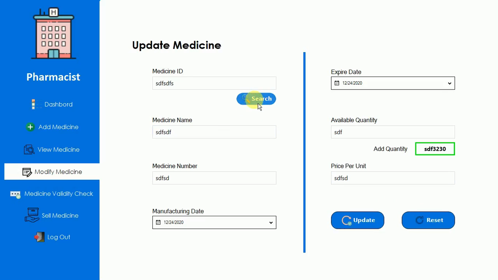After this, the next thing we have to do is code for this search button. When I click on this search button with some medicine ID, then for that ID all the details need to be visible over here. Okay, so let's start with that. Let me close this.